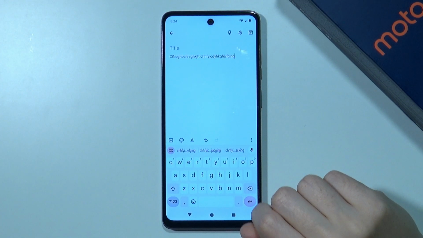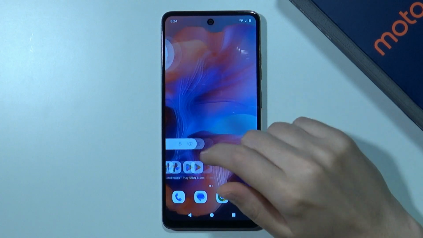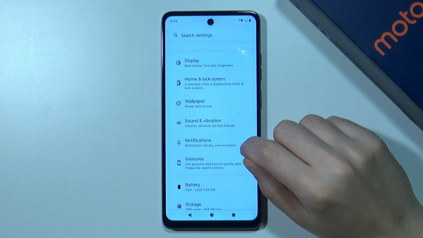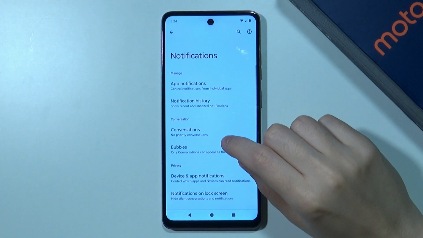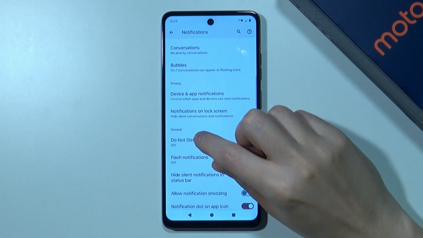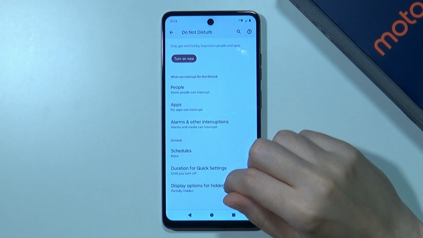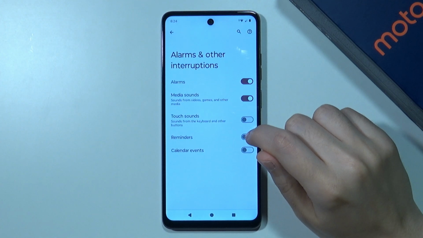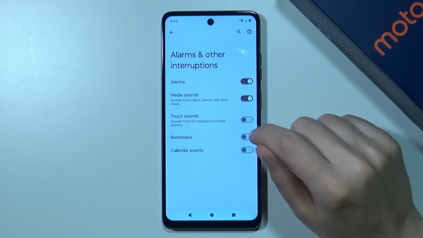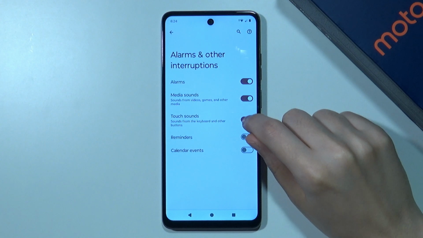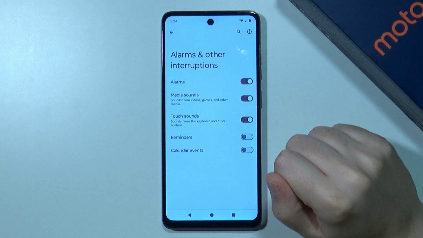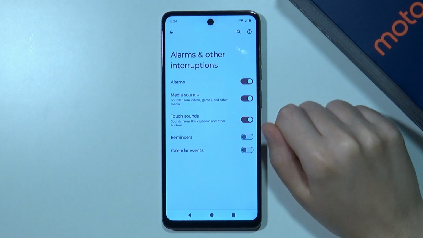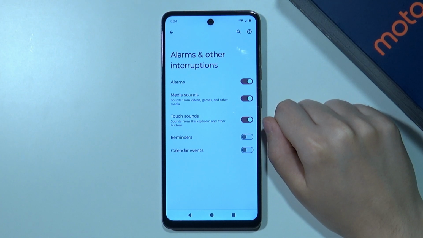In addition to that, I want to show you also one more setting. So if we go to Settings, and then choose Notifications, and then we need to go down to Do Not Disturb. And finally over here we have Alarms and Other Interruptions. Over here we have touch sounds, which can be disabled or enabled over here in order to have these touch sounds, including keyboard sounds, when we have Do Not Disturb mode enabled.